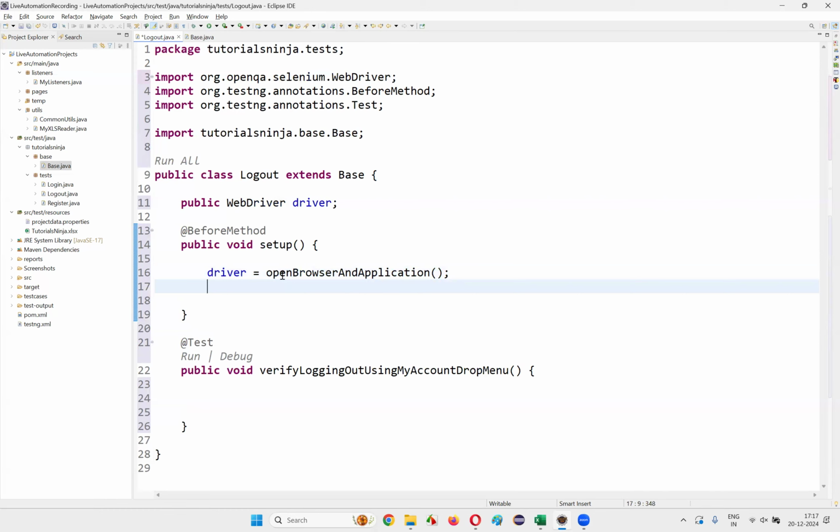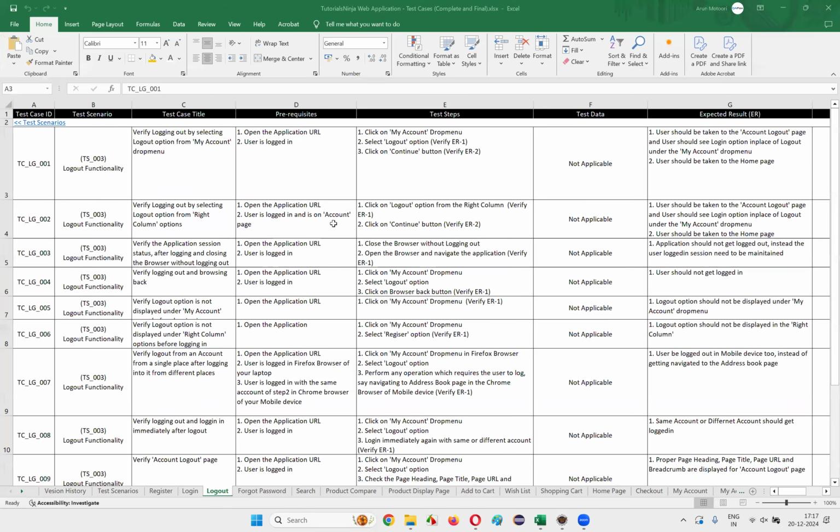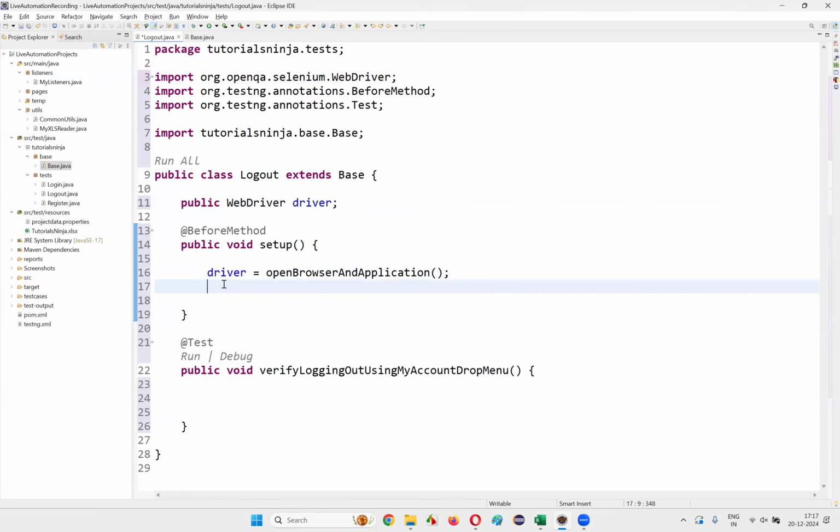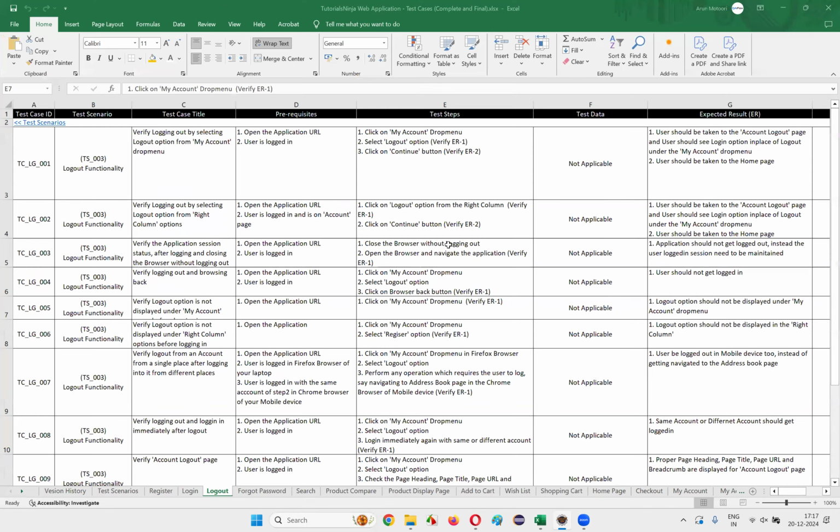What is the next thing? Once we open the browser and the application, for verifying the logout functionality, we always have to log in. Many places say the user is logged in and is on the account page. Here, we open the application and verify the logout option is not displayed under my account. A few things are like that, a few things are not like that. For most of the things we will not start right here, but anyhow, we'll be on the landing page at least.